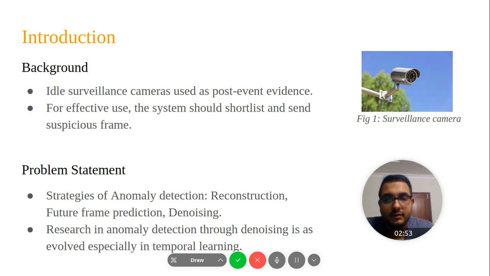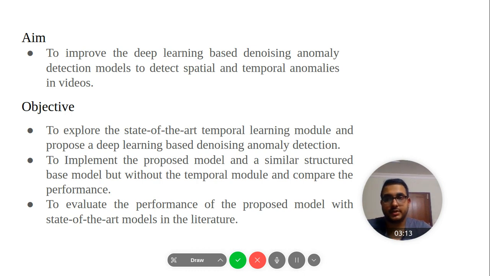In the preliminary research, what we found is that denoising autoencoders or denoising models are in the very early stage of exploration, but especially in the case of temporal learning, reconstruction and future frame prediction are far ahead. So the aim of the project we have set is to improve the deep learning based denoising anomaly detection models to detect spatial and temporal anomalies, with a stress on temporal anomalies.